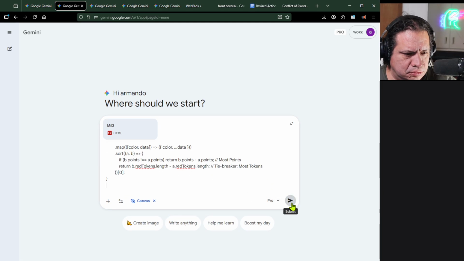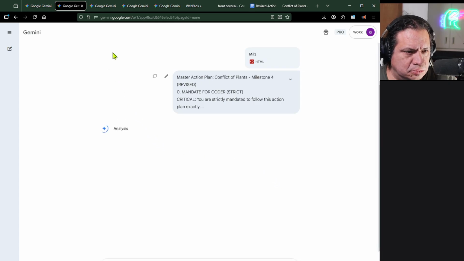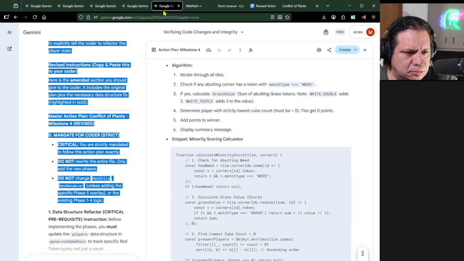Recommendation. You should add one specific instruction to section 1 or section 0 of the action plan to explicitly tell the coder to refactor the player state. Revised instructions, copy and paste this to your coder. Here is the amended section you should give to the coder. It includes the original plan plus the necessary data structure fix, highlighted in bold.